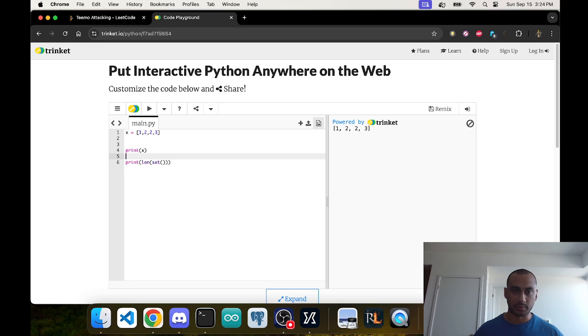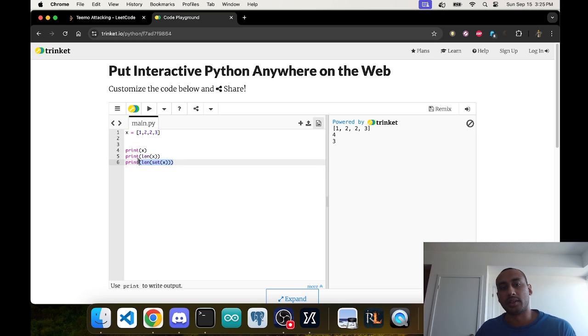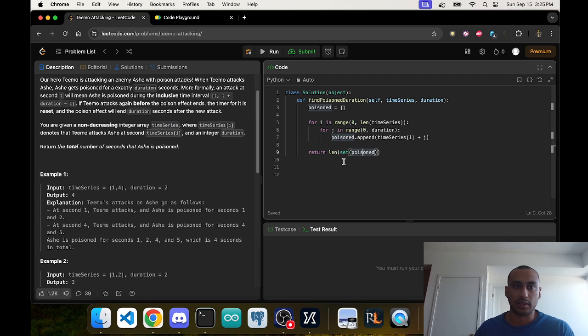So first let's print. We should get 4 for length of x. Length of the set of x should be 3. 4, 3, done. So length of x just prints out the length of the list. This prints out the length of the set. So we get rid of these 2's. Only 1 gets added, so we get 3, 4 and 3. This proves that we could do this here.